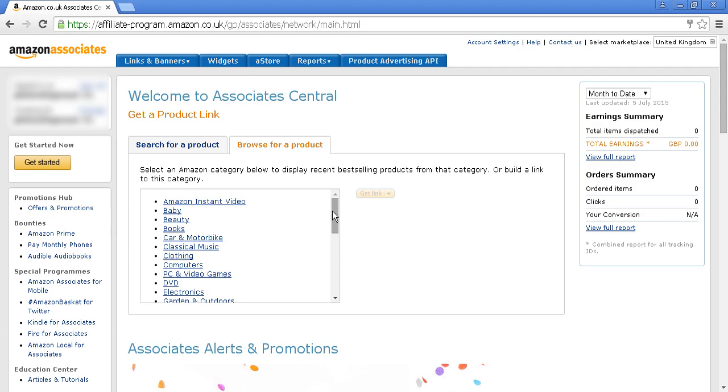There are different ways that you can do this with Amazon. You can either link to a particular category and let people search for a product, and you get a search box to go on your website, or you can have a link to a particular product, or you can have a banner to a particular product, depending on how you want to play it. They are very flexible at Amazon.